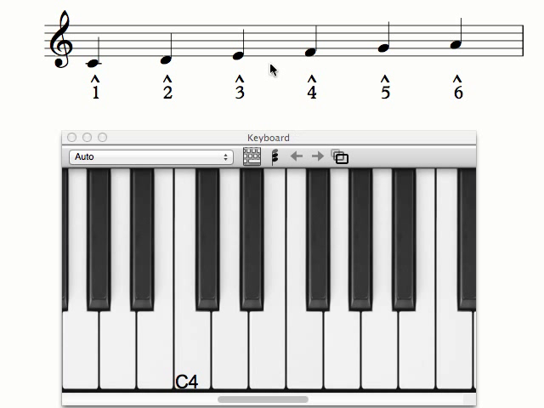Okay. Now, these are all whole steps apart, so C to D is a whole step, okay? Except, and then D to E, it's a whole step, except from scale degree 3 to scale degree 4, from the E to the F, that's a half step, okay? And then 4 to 5 is a whole step, okay? And 5 to 6 is another whole step.